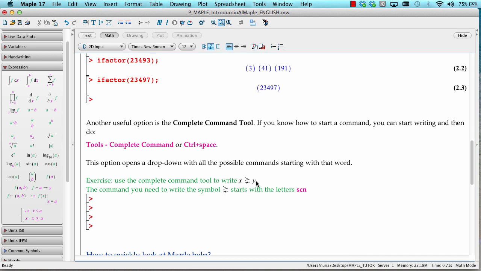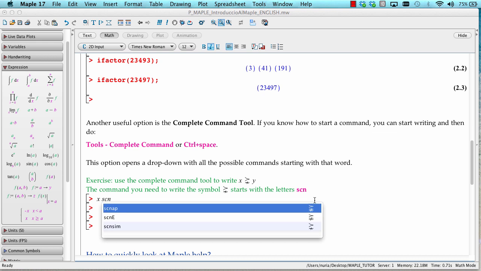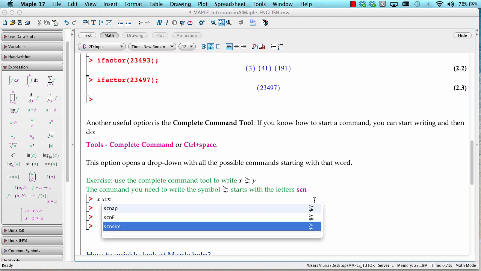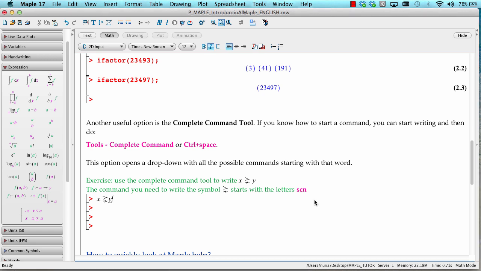Press F5 again because we want to be in 2D mode. X, we want to write this thing, space, and now they say that this symbol starts with SCN. We don't know which symbol this is, but we press Ctrl-Space, and then we get all the commands that start with SCN. In particular, the one we want is the third one, SCN sim. We press it, then we type Y, and you already have this.